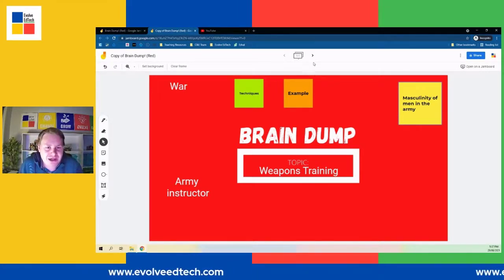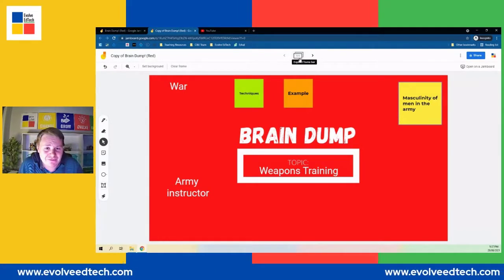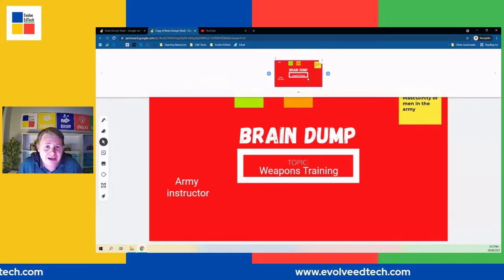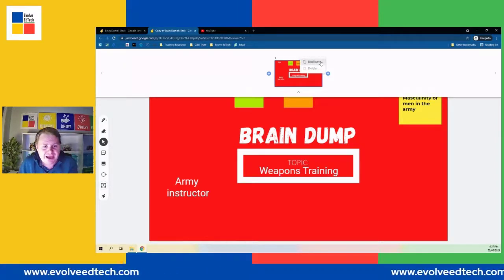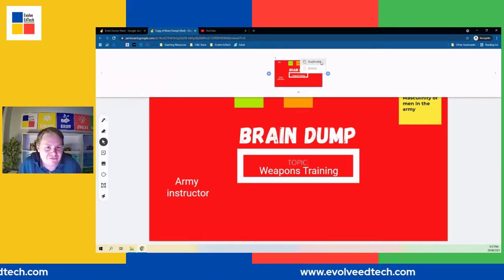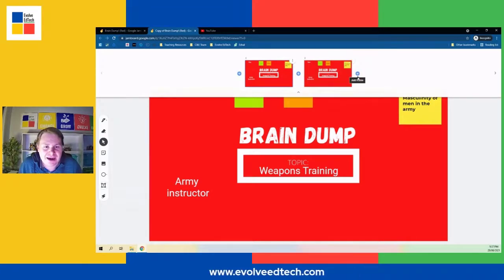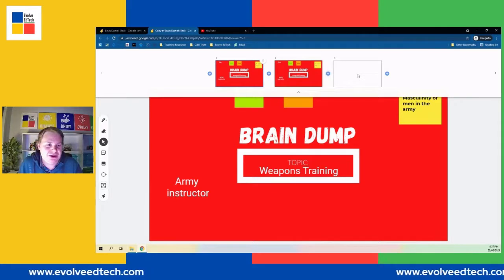If we would like to add a new frame, so these are our frames up here, okay, we can copy the template and we can duplicate that by clicking on the three dots again and duplicating that previous frame, nice and easy. We can add another frame here as well by clicking the plus sign. So you can do that.